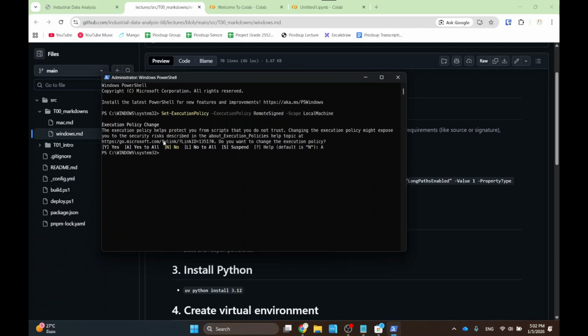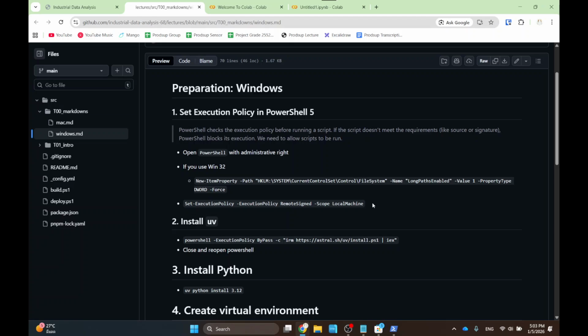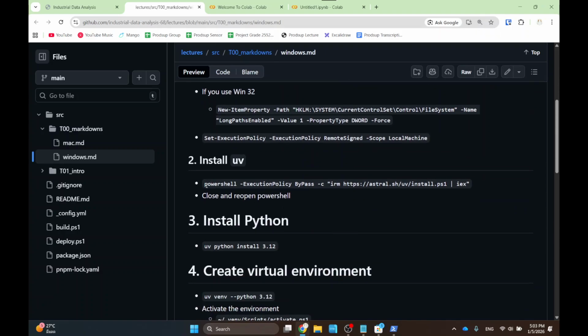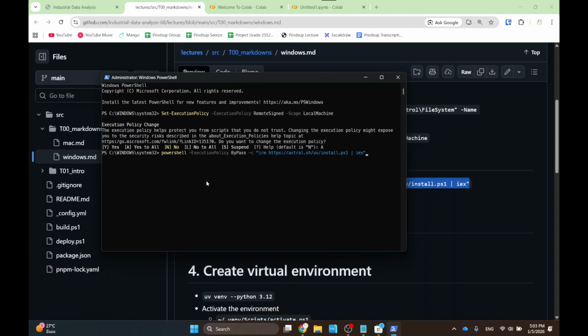You're done. Okay? So what we're doing essentially is to allow this shell to install stuff. That's kind of like allowing the execution of the scripts. All right. So the second step is to actually install that package manager. So as you can see, there is a code right here. You can copy, and you can paste it in again, and then just hit enter like that.